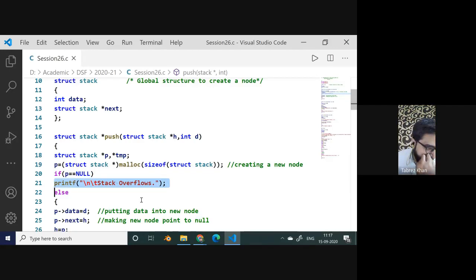Can someone tell me what it means? I am checking a condition: if p equals null, then I am throwing out the message stack overflow. It is nothing but stack is full. Since the stack is full, the stack overflows, so we cannot perform the push operation. It is as good as that.